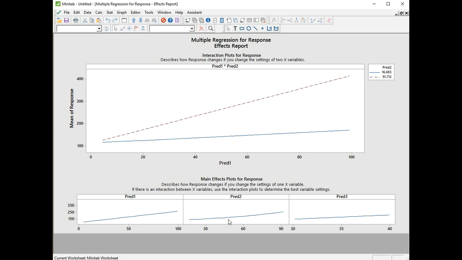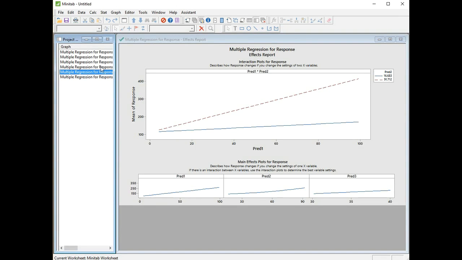You can see the slight curvature there for predictor 2, maybe that's where the quadratic comes in. And predictor 3, although there's a positive response, it's not as great as 1 and 2. Okay, let's move on to the next slide.